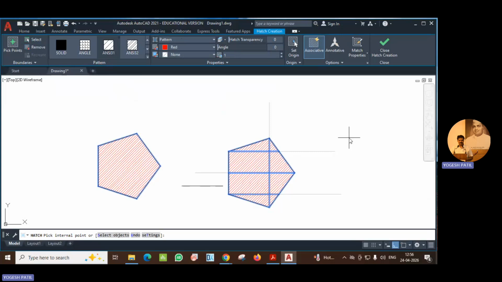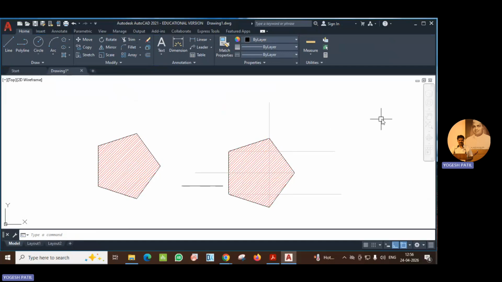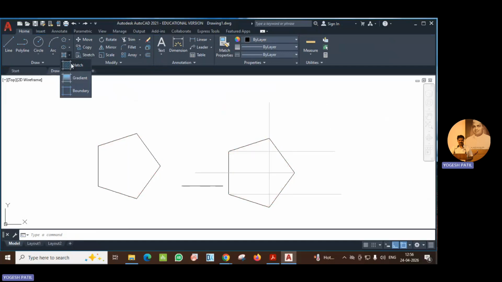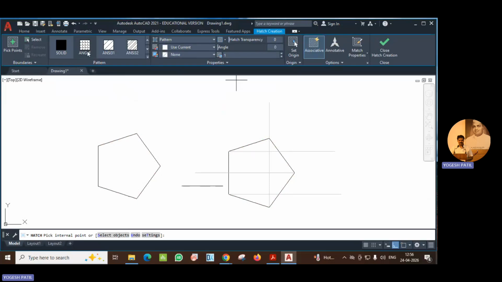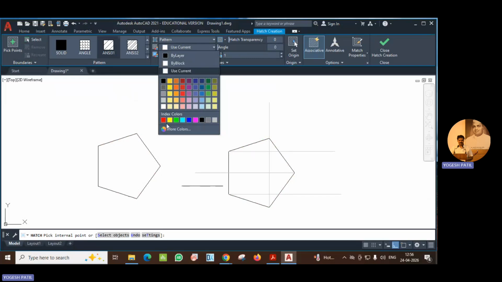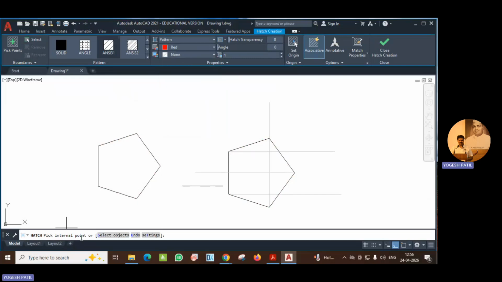To avoid this, we can use the other option of hatching that I'm going to show over here. So hatch, I selected NC31, use color red, and now instead of pick internal point, I am going to select the select objects option. Then I click on this object. You can see the entire object is hatched.